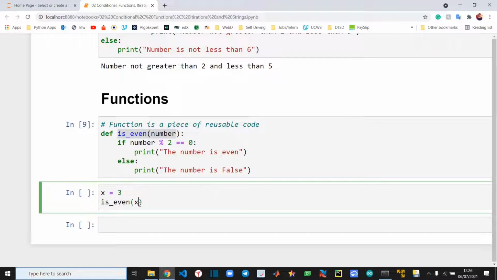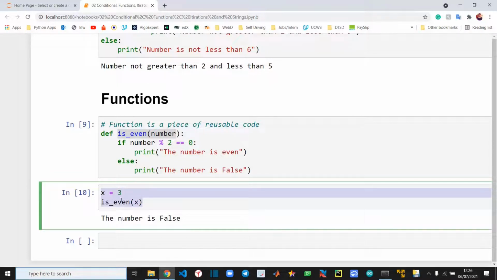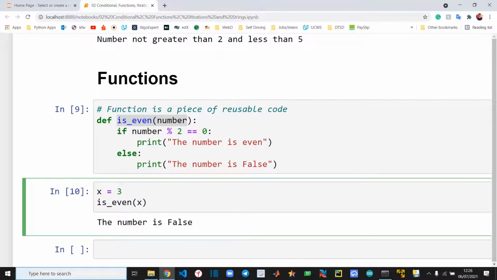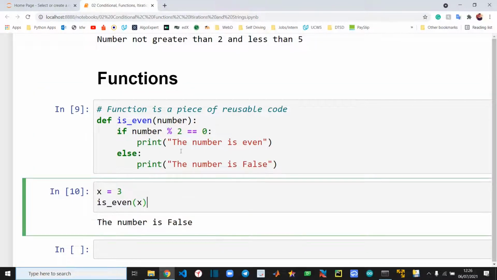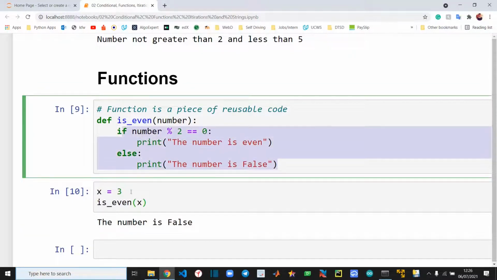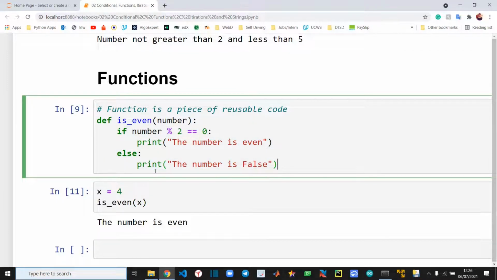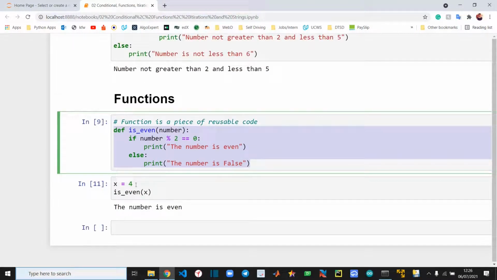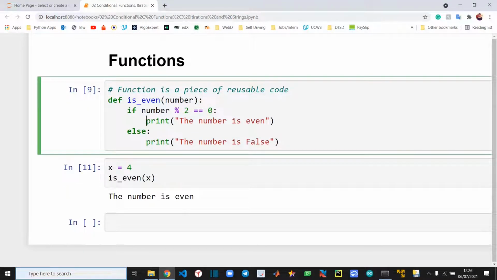Okay, so we'll pass in this, and when I run this, we know that x equal to 3 is false, so it will print out the number is false. We just wrote the logic here, and now if we put 4 here, the number is even. So you can see, once I wrote this, I can use it a number of times. I can use it anywhere I want.